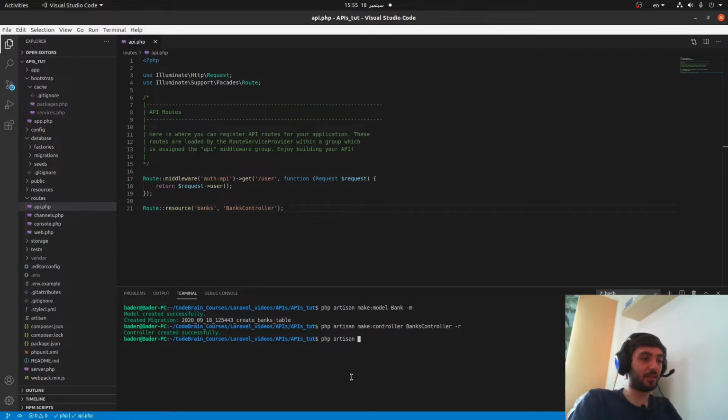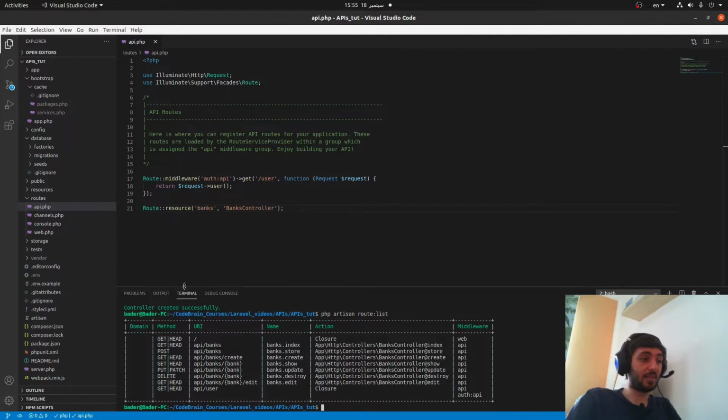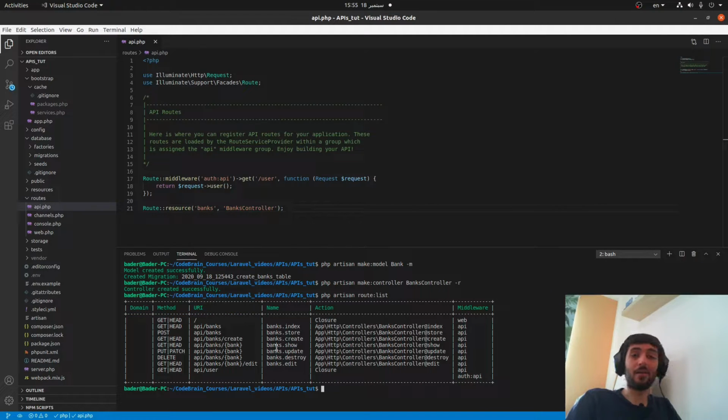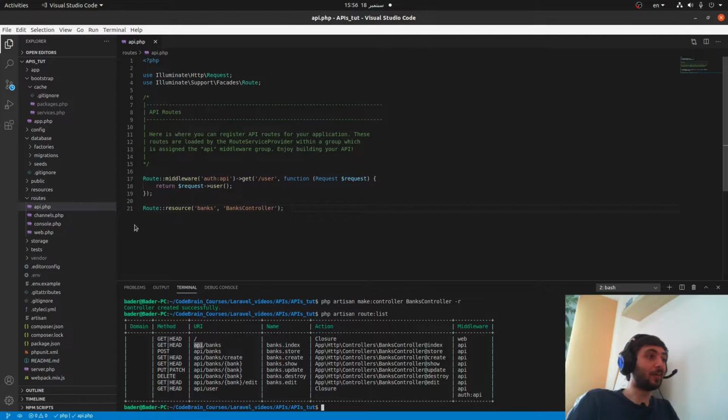Let's just double check this. php artisan route:list, and this will give us the list of the routes in the application. And you will notice that the first segment is api. Make sure that if you want to access the API routes, you will have to type api first before anything in the URL. Okay, so here's our GET request, POST request, also GET and GET, and then we have the PUT and the DELETE.